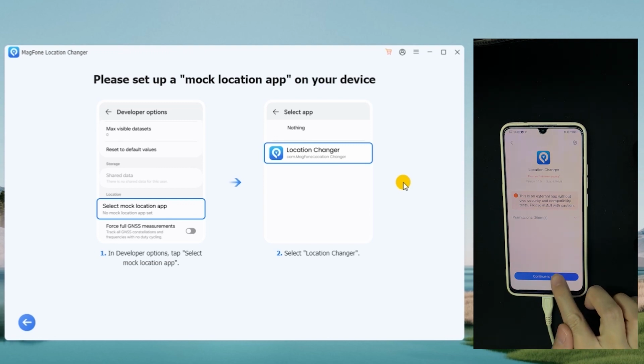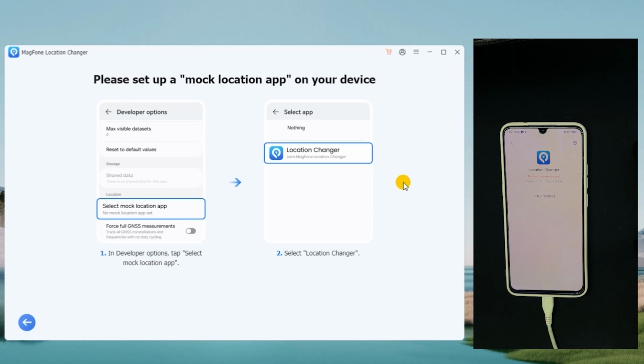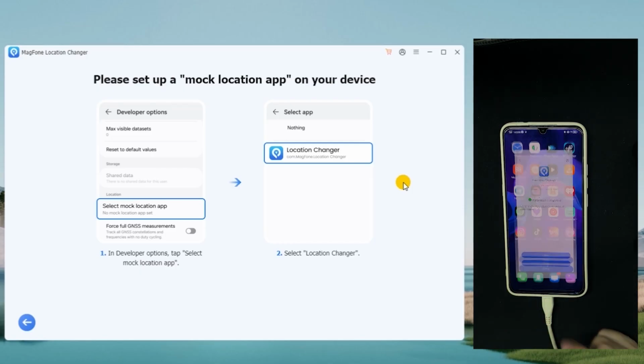Whether you want to prank your friends, protect your privacy, or unlock location-based features in apps like Tinder, Pokemon Go, or Snapchat, this location spoofer has you covered.